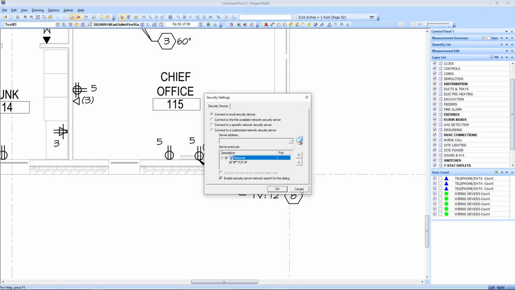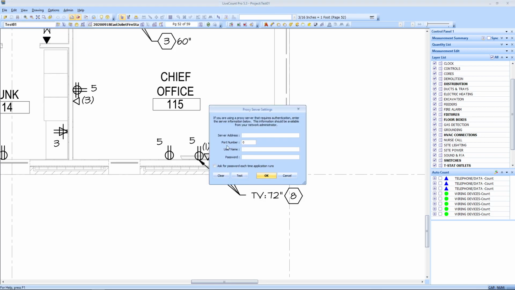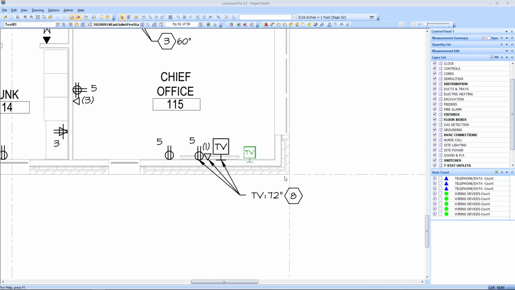Security settings, that's basically your dongle where you're getting your license key from. Maybe if it's not working, you can jump in there and check. Network proxy settings, I don't use this at all. I don't think anybody even uses these anymore.